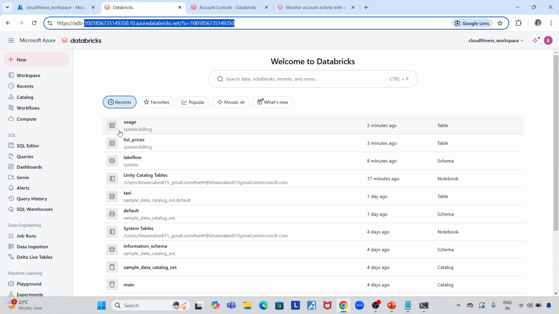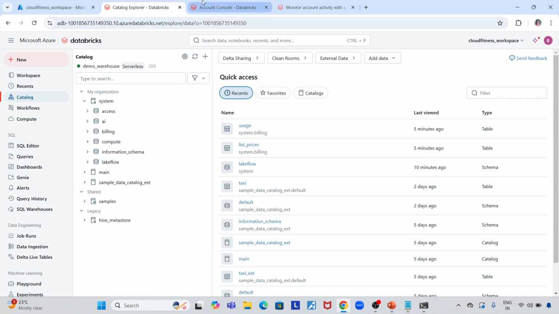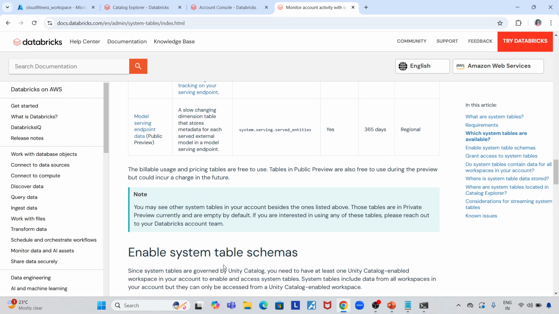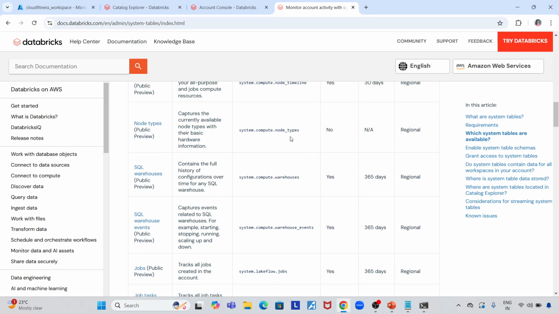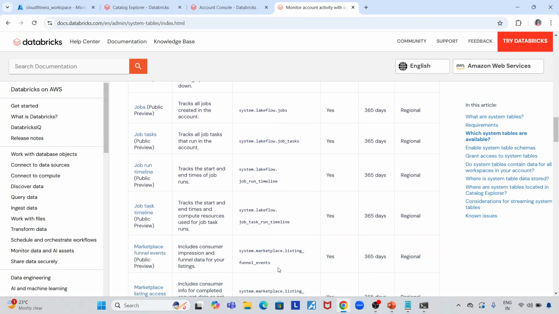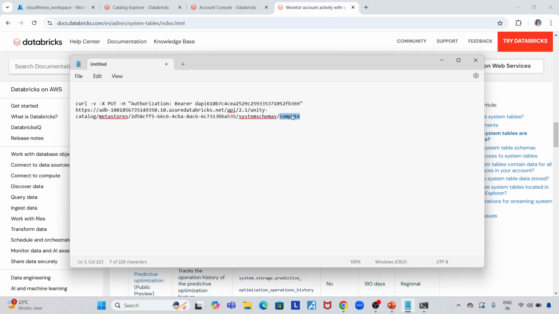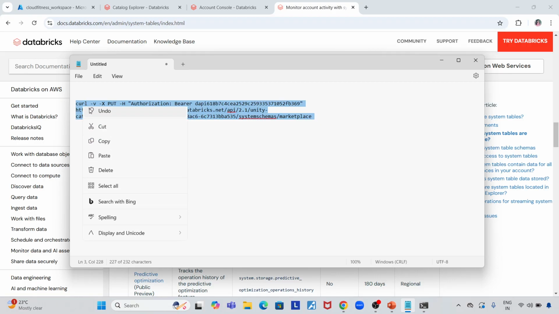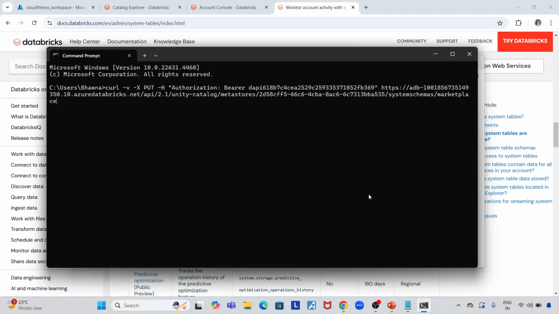Let's say compute. I don't have compute schema over here. Let me go to the catalog and go to system. Do I have compute? Yes, I have compute, so let me choose something else. There are other schemas as well. Let me check another one. Let's say marketplace. I don't have marketplace, so let me copy marketplace, paste it here, and copy this command. This is the entire command that I have now, and I will simply run it on my command prompt.